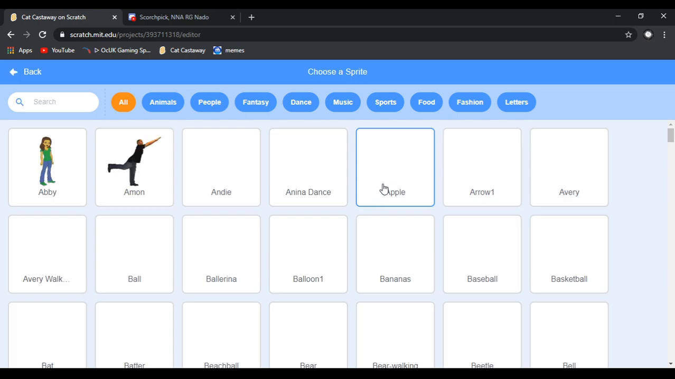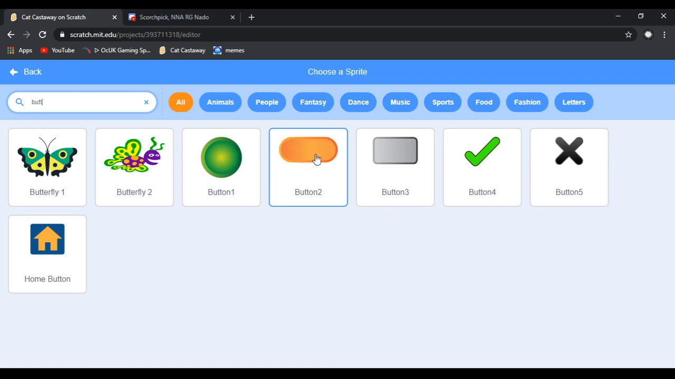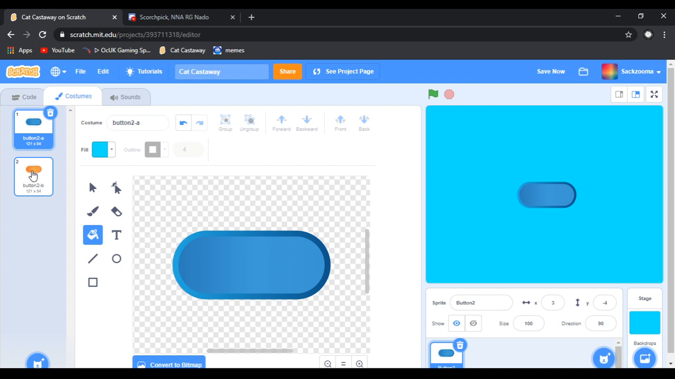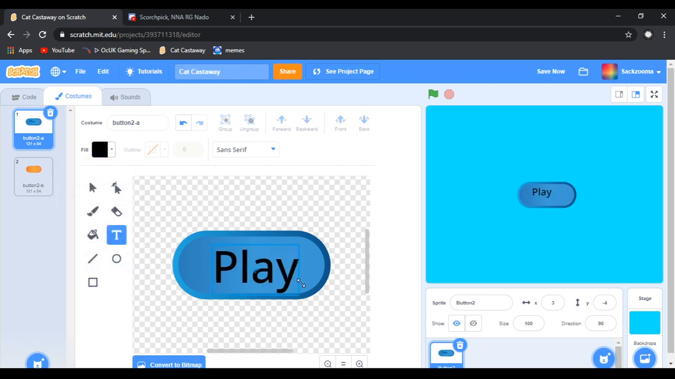We need to go get another sprite, and we're going to search for a button. This button here will do, and we want to drag it into the place where we want it. So there is absolutely perfect. Then all we want to do is go ahead and place some text on it saying play. Maybe we can change the color a bit. So if the color is black, yeah, that's good. So actually wait.